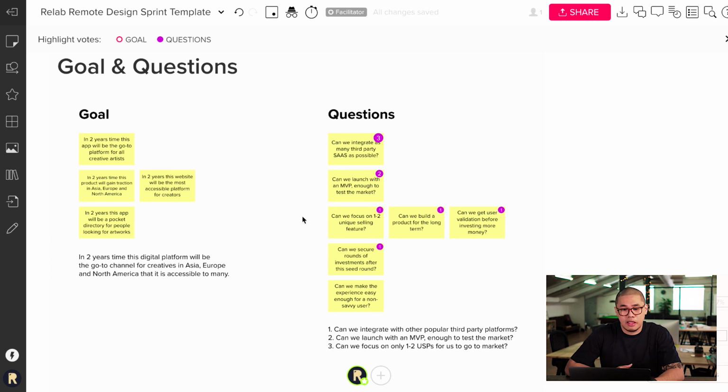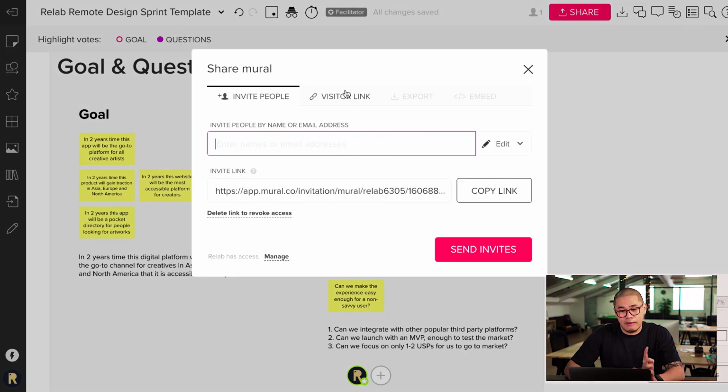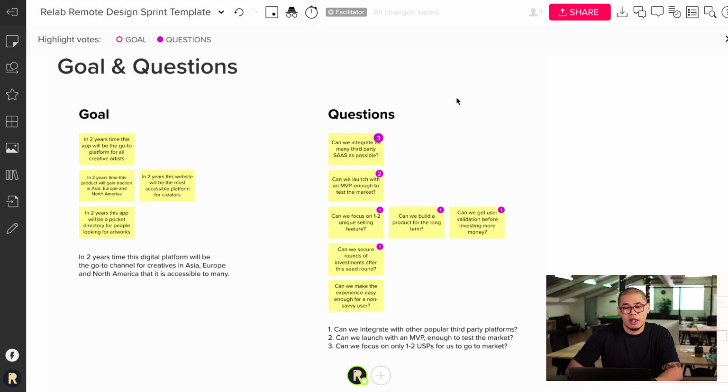And you just have your participants join into the link. You could share it. What I like to do when people don't have a Mural account is to send them just the visitor link and allow them to edit. And when you copy this link and give it to anyone in the room, they'll be able to access it without having a specific Mural account. And that's enough for them to participate in voting sessions like this.